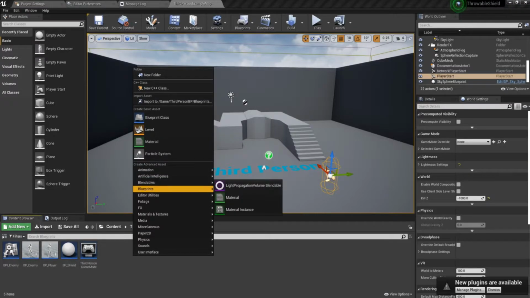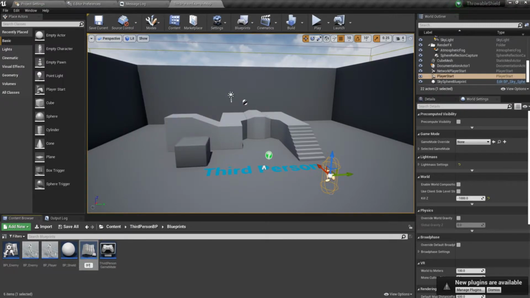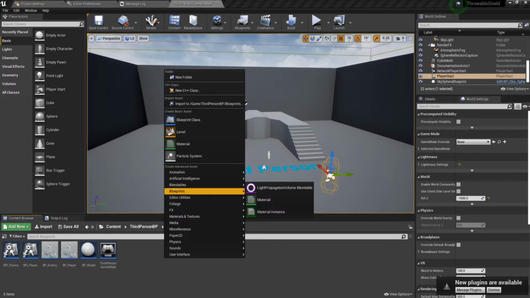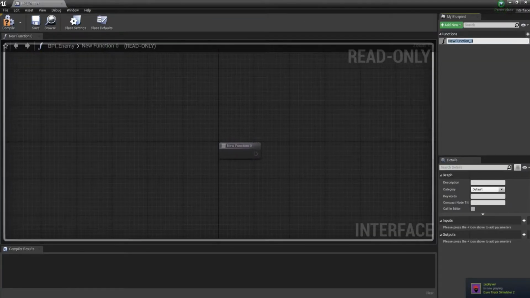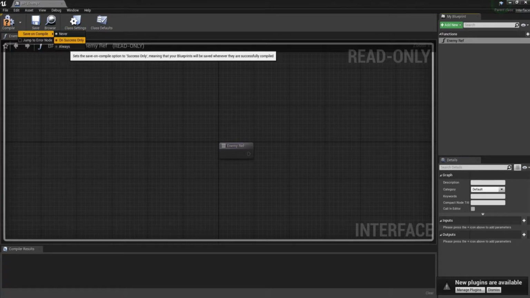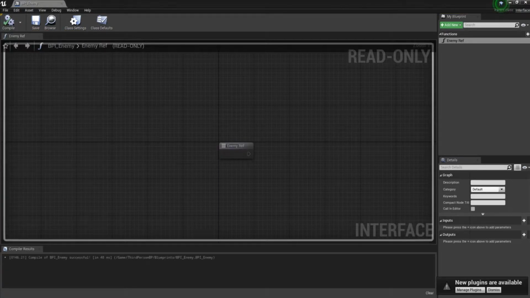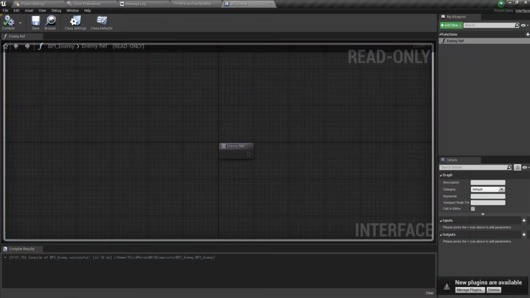I'll make two more for the BPI player, and another one I'll call it BPI shield. I'll call it enemy reference. Also I'll use this drop down and on success only, so that I do not have to compile and save every time. Just pressing on compile does the trick.